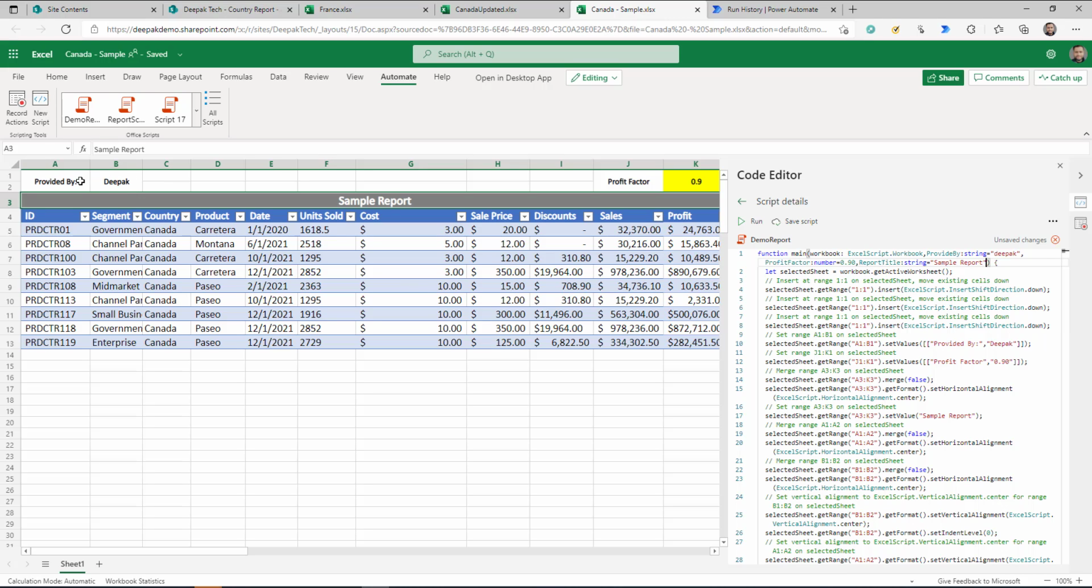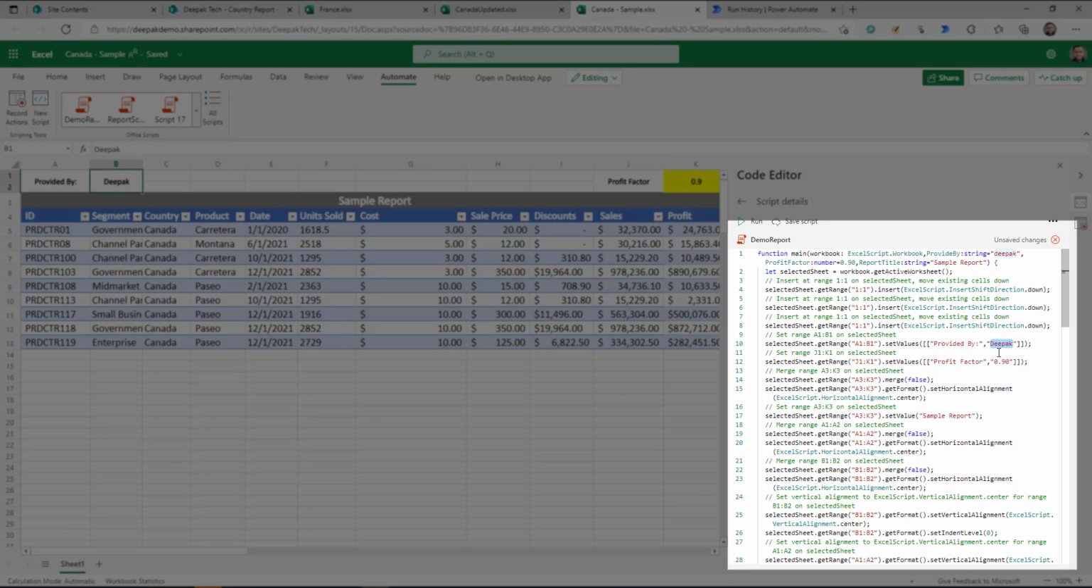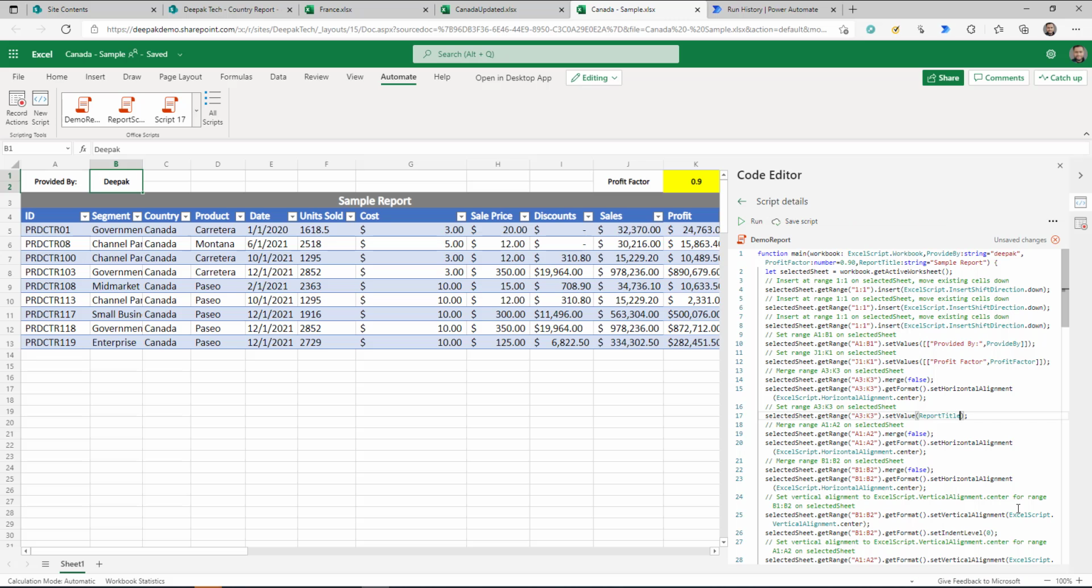So the first parameter that we created is providedBy, and you can see I'm hard coding here in the report the name, my name, Deepak. You can easily find that. So this is where I'm setting the value equal to this. What you need to do is just find that hard-coded value for which you created the parameter and replace that value with the name of the parameter. And as soon as you type, it's going to give you suggestions, so providedBy. Similarly here, this is for profit factor. And then we have the name of the report. Perfect, right? Done. That's all you need to define the parameter. Click save. Okay, so the script has been saved.